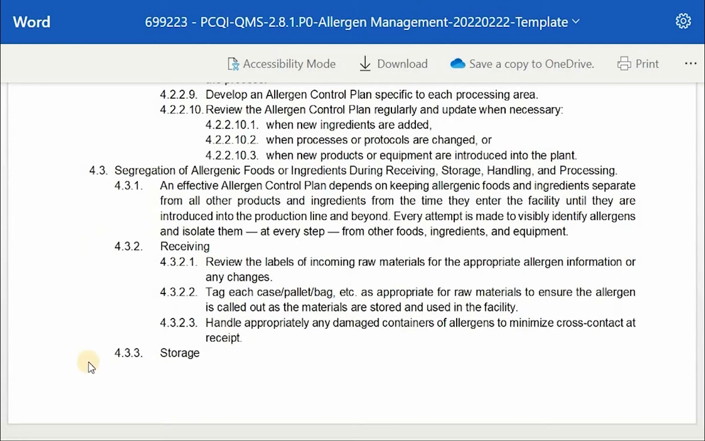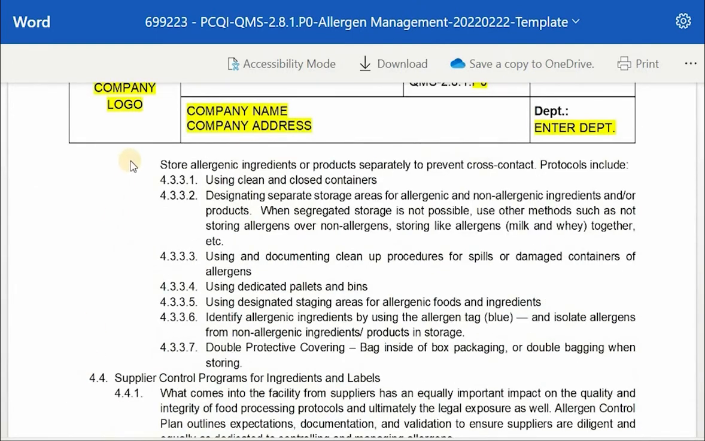Next we have the storage. Store allergenic ingredients or products separately to prevent cross-contact. Protocols include using clean and closed containers, designating separate storage areas for allergenic or non-allergenic ingredients and/or products. When segregated storage is not possible, use other methods such as storing allergens below non-allergens, storing like allergens, milk and whey together, etc.